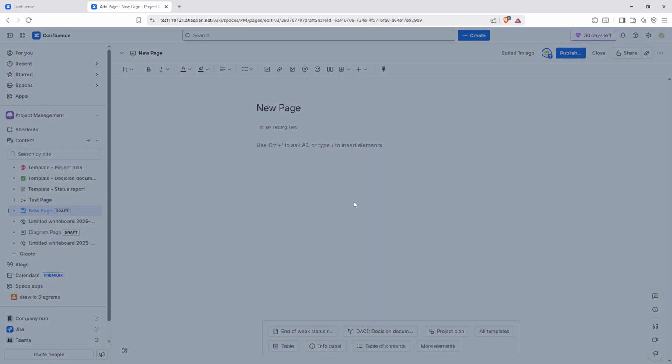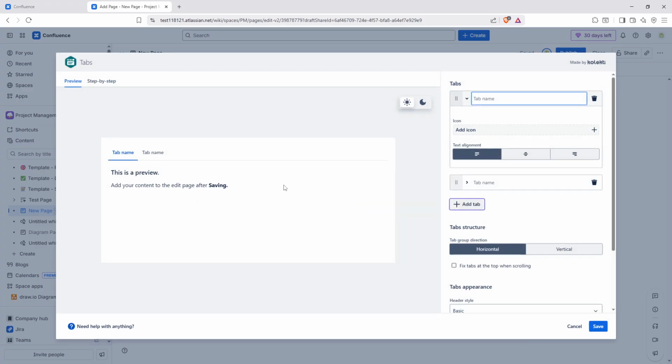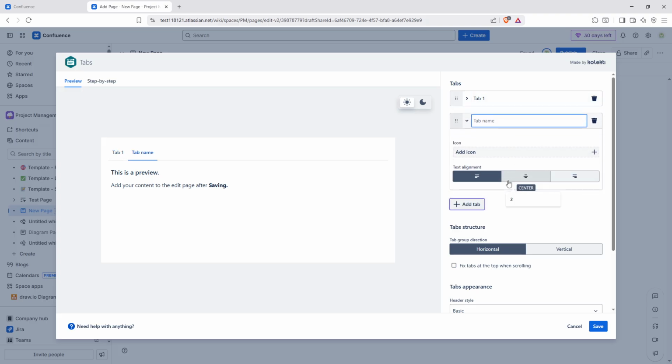Now comes the fun part, crafting your tabs. Each tab needs a title, so think about the content you'll be placing and what overarching titles would make sense for each section. To enhance the visual appeal, add icons to your tabs. Icons act as a visual cue and can make your tabs easier to navigate at a glance. Also set the text alignment according to your preference. Whether you want the text to align left, right, or center, you have the flexibility to choose here.